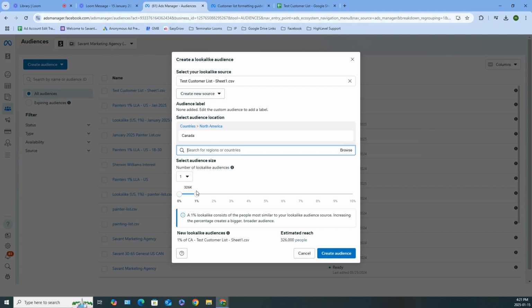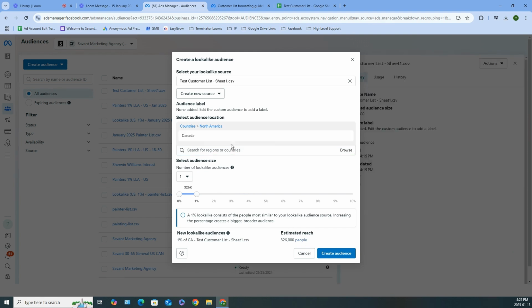Depending on where you service, if you go super specific, Facebook might not be able to find enough people to show your ads to. So if you're in a major city or whatever, I typically start anywhere between like the 5 and 10% range and see how it goes. And then I adjust from there as needed.